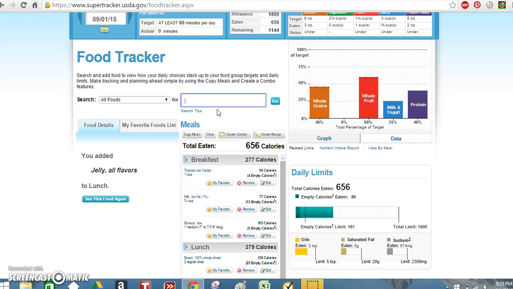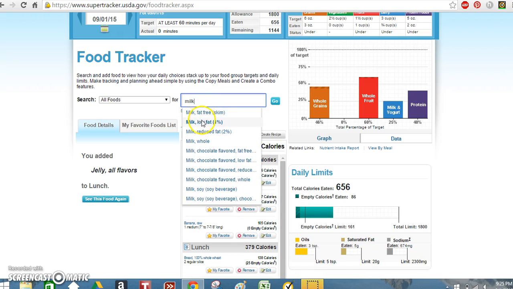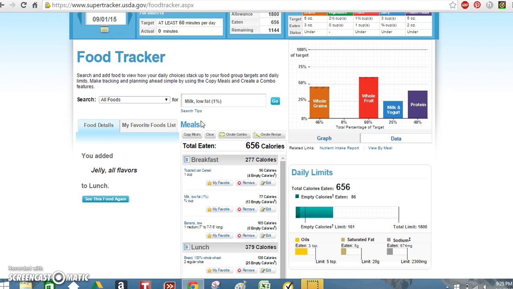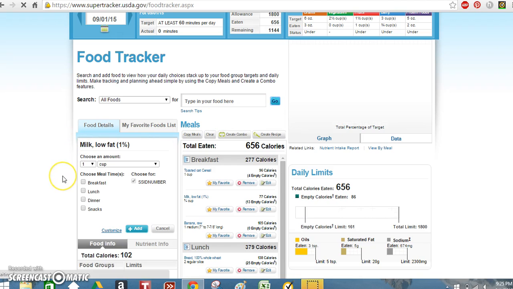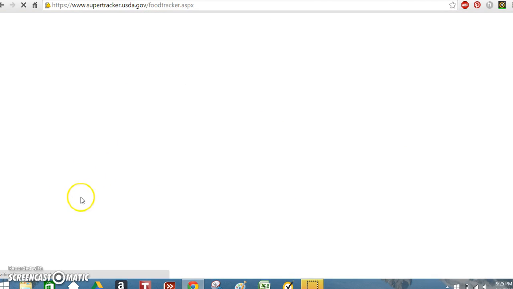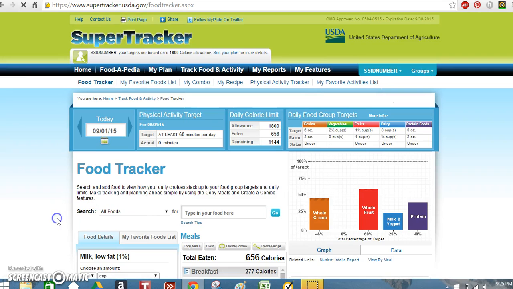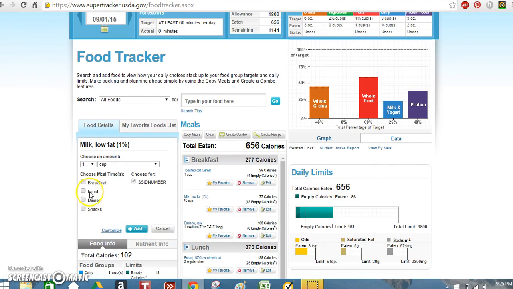Another important thing to remember is to make sure that you're entering your beverages that you had during each meal. Sometimes that's easy to forget, but it's an important part of your nutrition, and you're going to want to have that in your reports. I had a cup of milk with lunch, so I'm going to want to make sure to add that to my lunch.